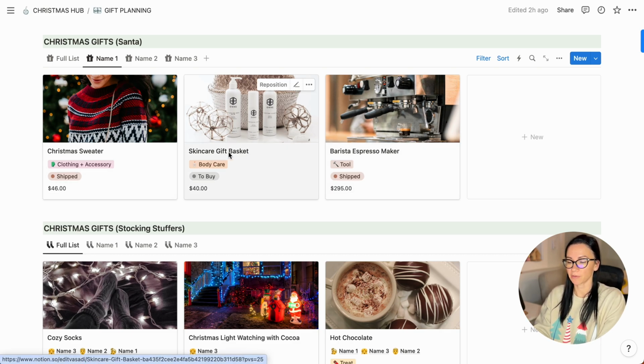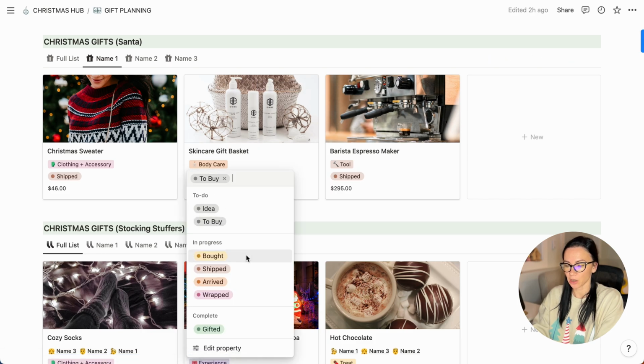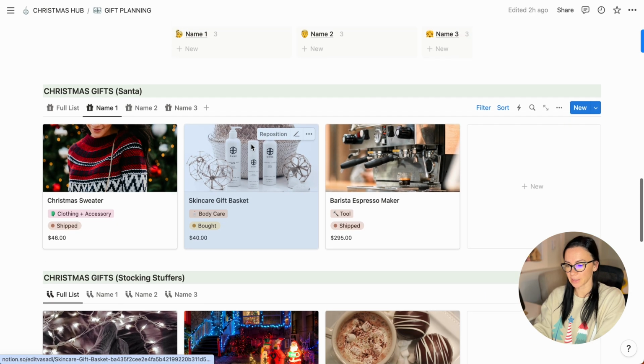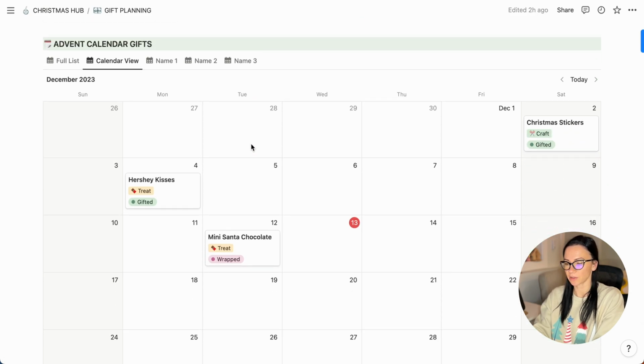This skincare gift basket, I still have to buy it. So let's say I go and buy it, and then I come here and I can just update my progress that I bought it. And then here underneath I have an advent calendar that also can be populated with gifts.